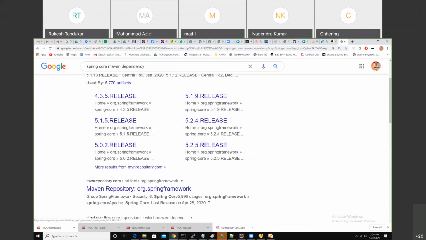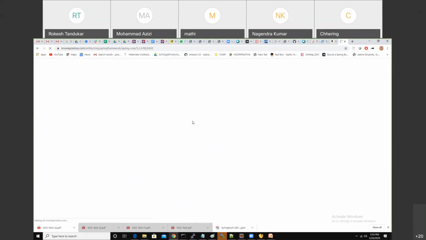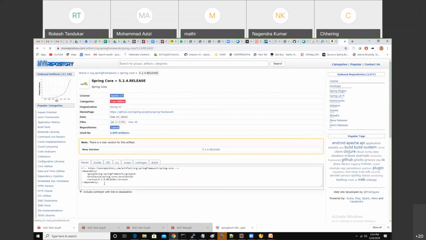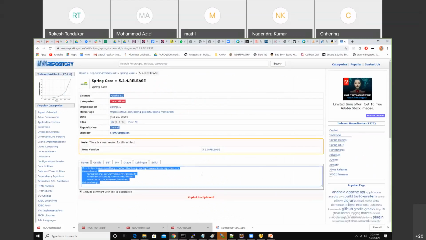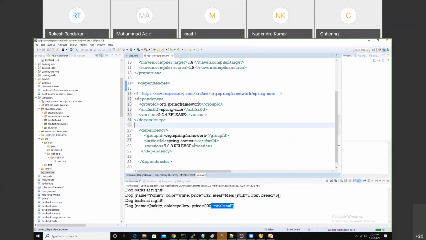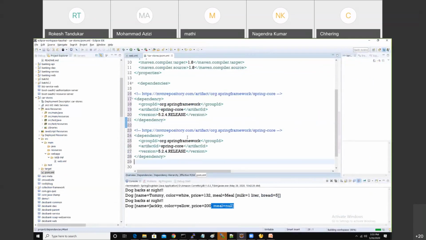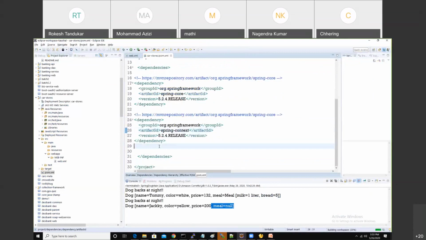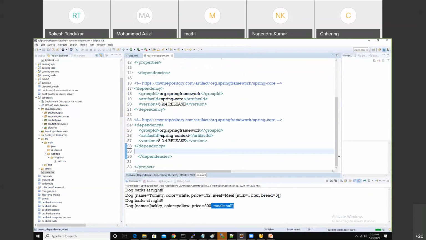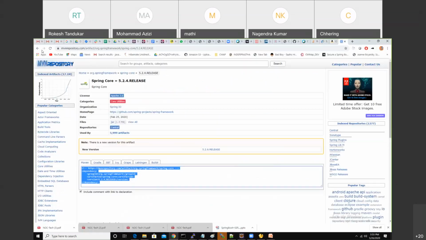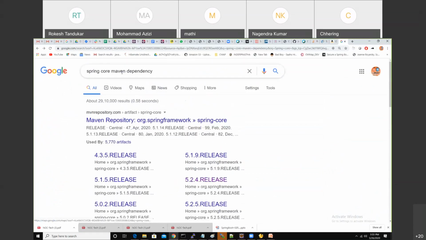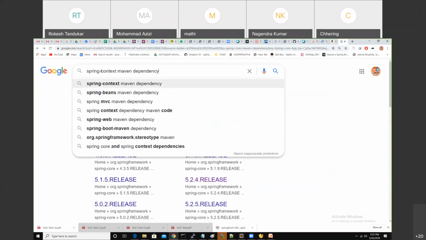I'm interested in 5. You can use any one. Yep, so I'm using this core. And here, copy paste, and you can use context. Save it. But which version of Spring am I going to use? 5.2.4 release. So this will download your core. Give me a second. I think there is a spelling mistake. Spring context. Why is this happening?